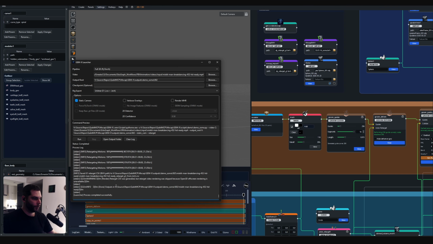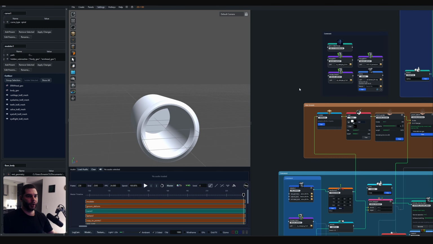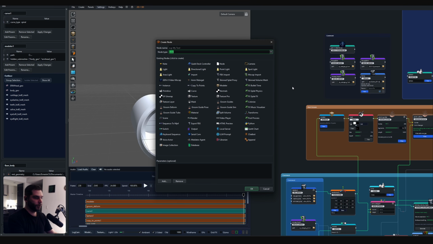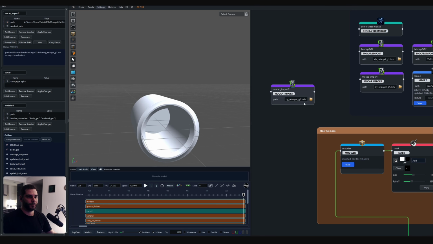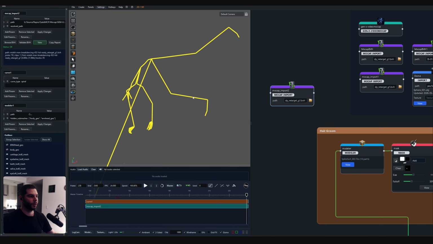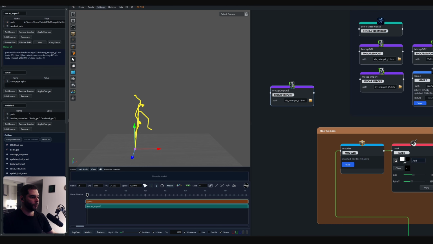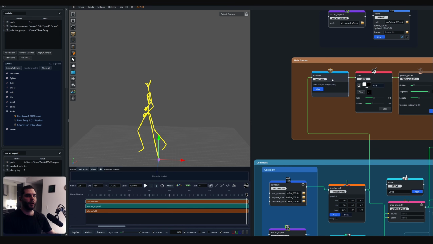Take a look at our results here. So we got our file. Let's go to our output folder and let's bring in a BVH or Mocap import. Let's view it. See how it turned out. There we go. Let's take a look at the modeler node.